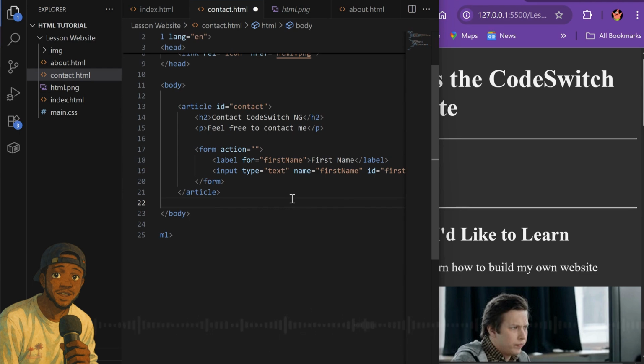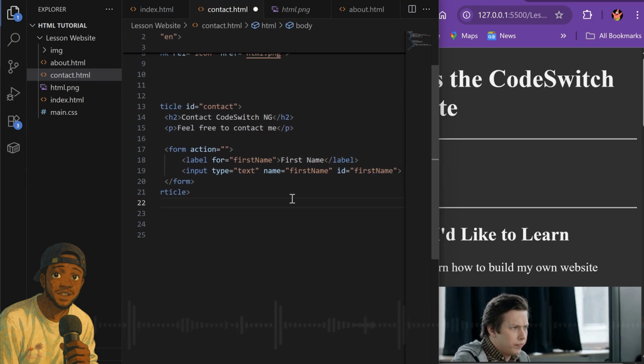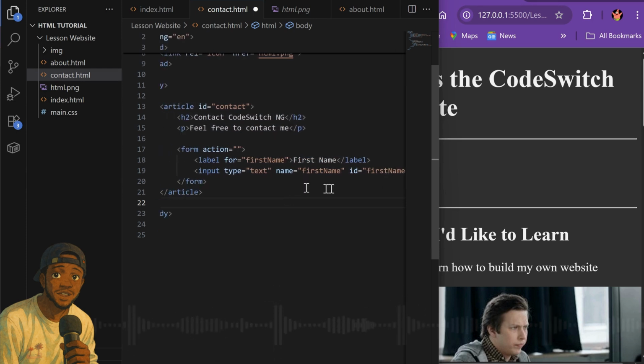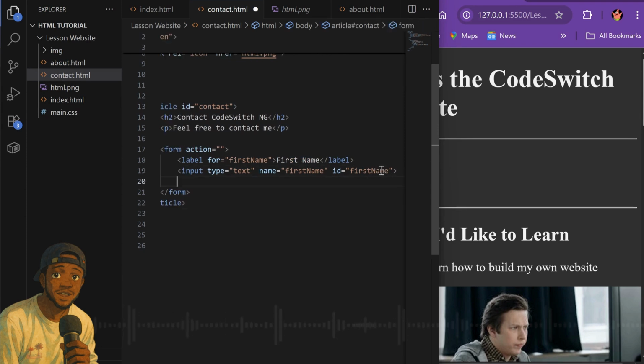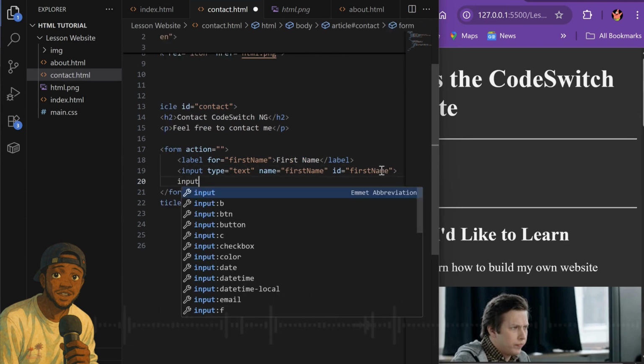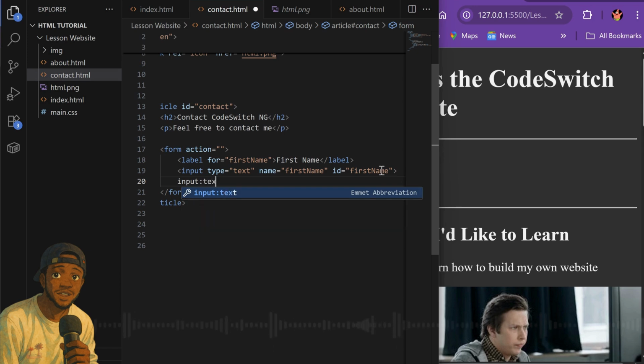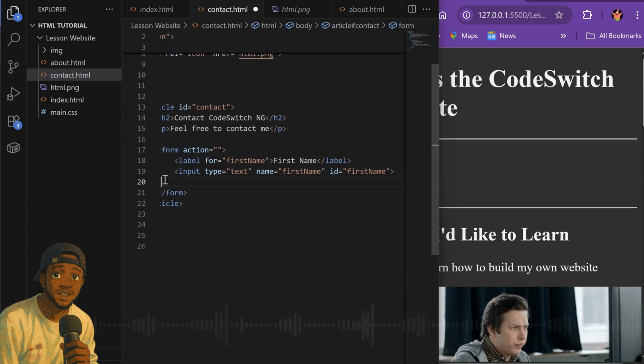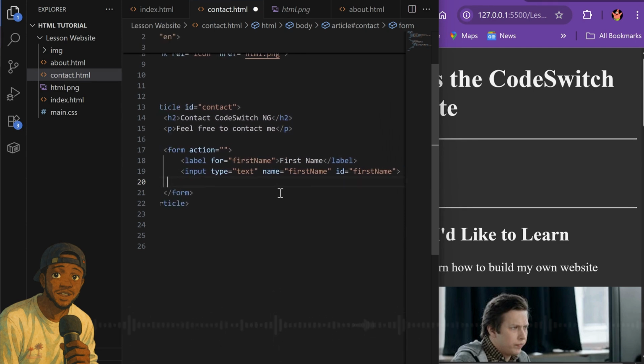Now, if you use a better code editor like VS Code, it can automatically add these attributes for you. You could just use the shortcut input plus the kind of input we are collecting. For instance, I would use input, so we just do input semicolon text. Then it will automatically add the major attributes: the type, name, and ID attributes. Now, once we get our label and our input, we have one entry for our form. Now we can see how it will show in our browser.